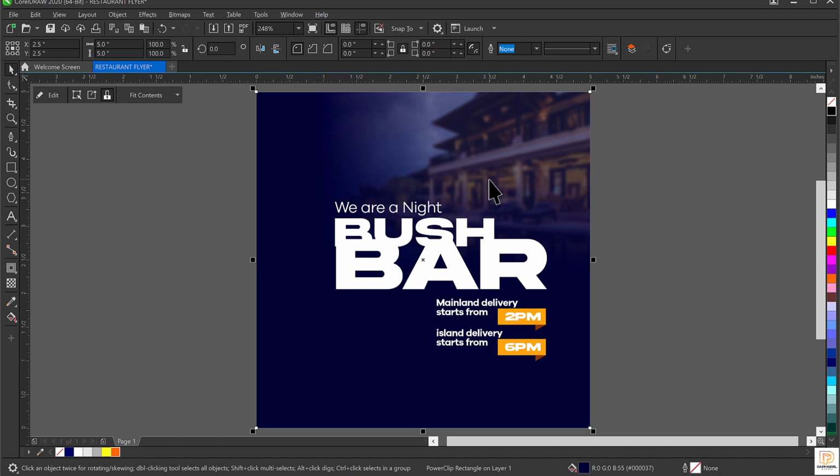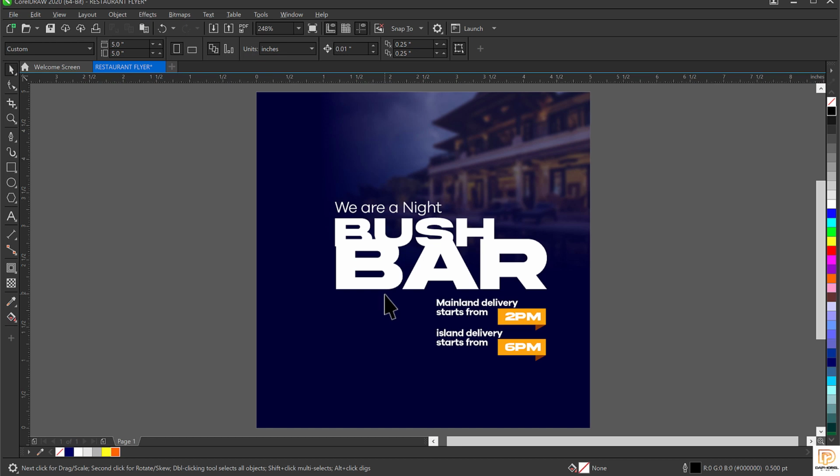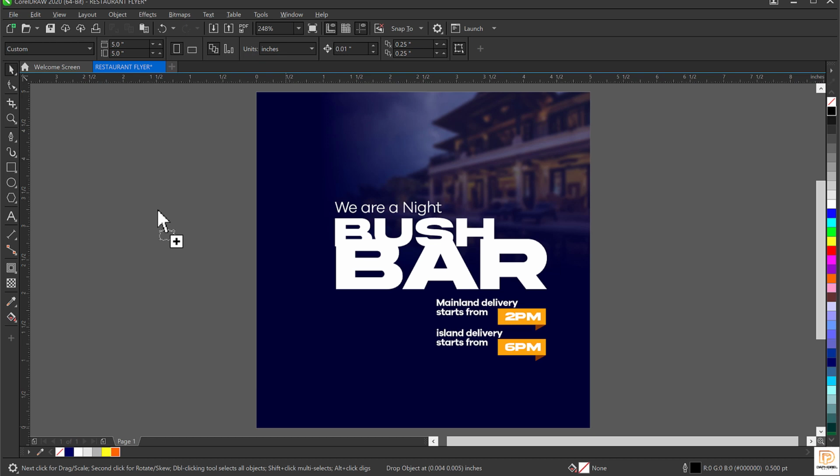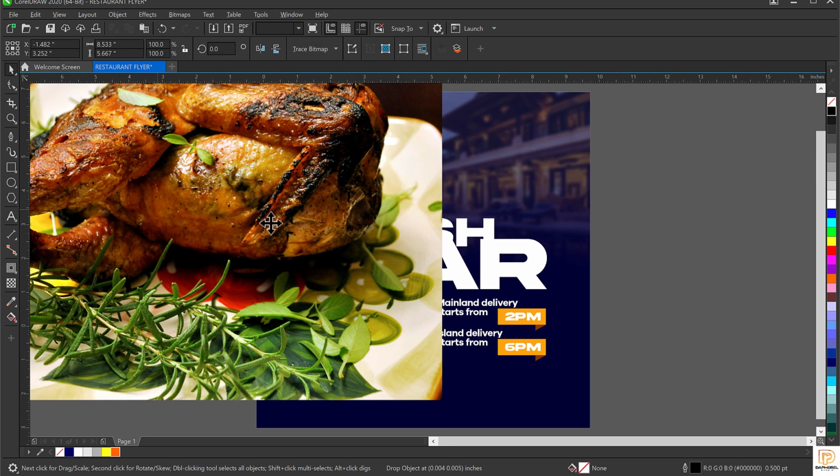So the next thing I'll be doing now is introducing the image of the guinea fowl I used. So what I'll just do is go back to my source file and select the guinea fowl. This is what I used. I'll just drag inside like this and drop. Good.